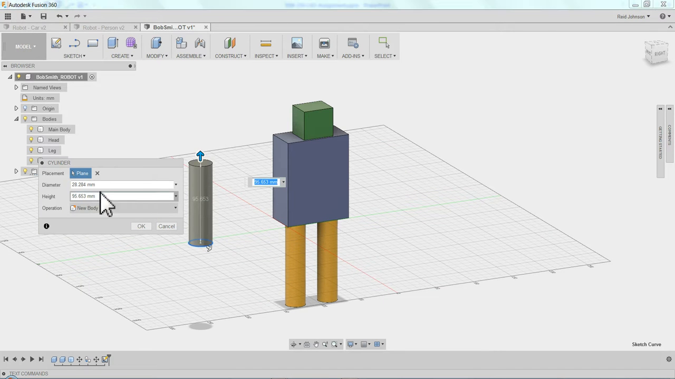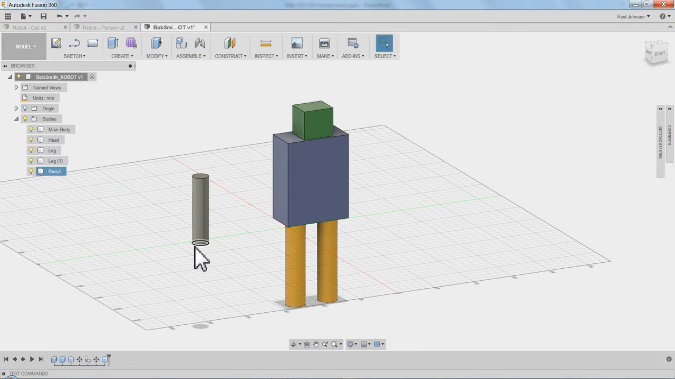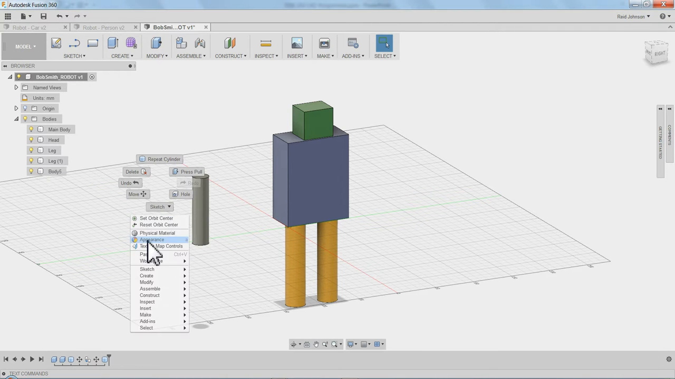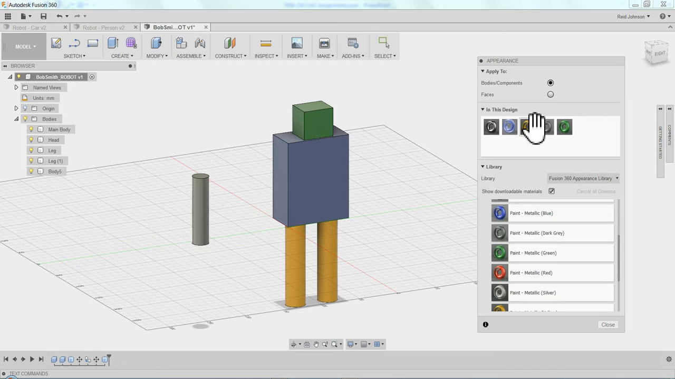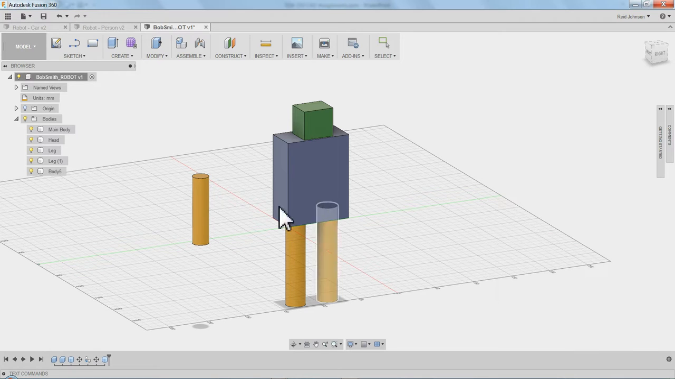And I can change the diameter. It's a little bit thick for an arm, so I can drop that down, change the height, and say OK. And there is an arm just off to the side. I can right-click, find the appearance, and I'll give this a material. I can find a material that's down here, or I can use an existing material I've already used in this design. Drag and drop, set close.